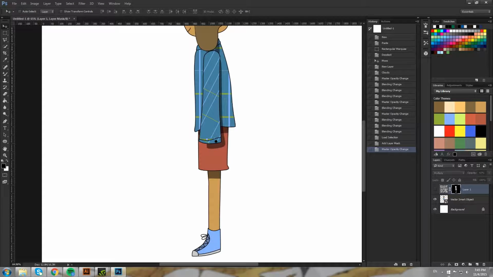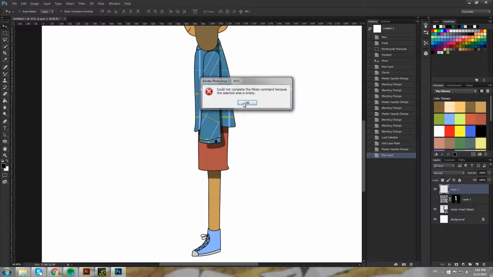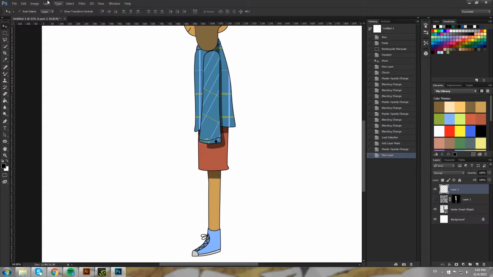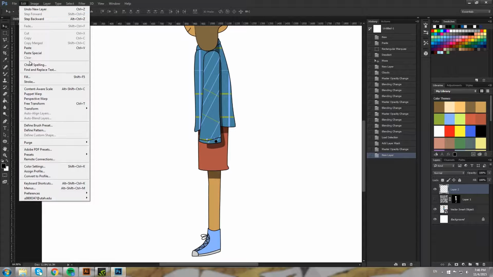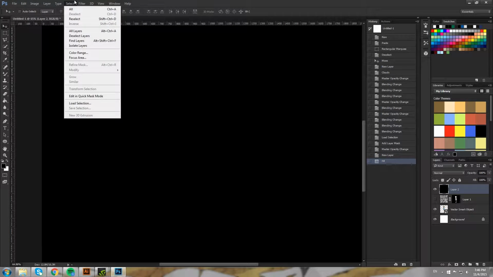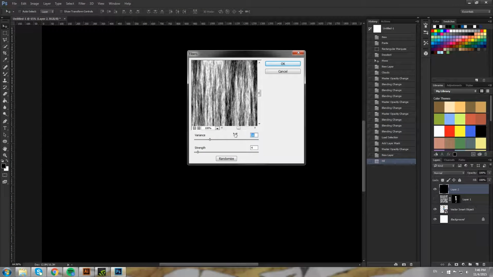Alright, now I'm going to do this again just with a different one of these filters, because there are a bunch of cool ones. We could go into fibers, and as I remember, you have to fill this with a color. So with this layer selected, go up to the top and go to Edit, Fill that with black. We can go to Filter, Render, Fibers.